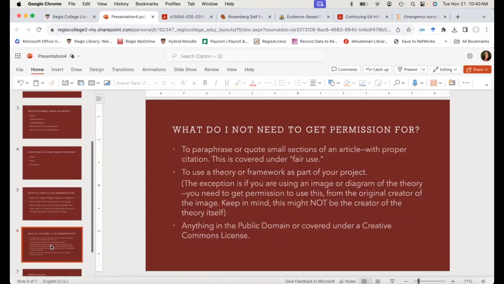What is not covered under that permission requirement? So if you are paraphrasing or quoting small sections of an article or a book, with proper citation, of course, this is covered under fair use. So you don't need to get permission from every single article to use information from that article. You don't need to get permission to use a theory or framework. You're talking about how that applies to your project. You don't need to get permission to use that.